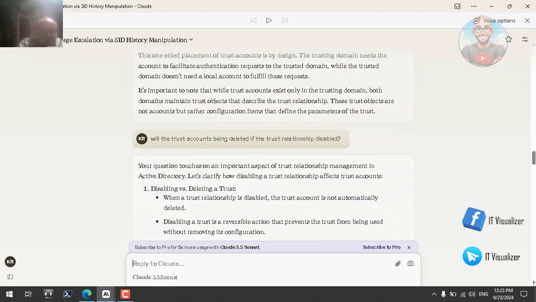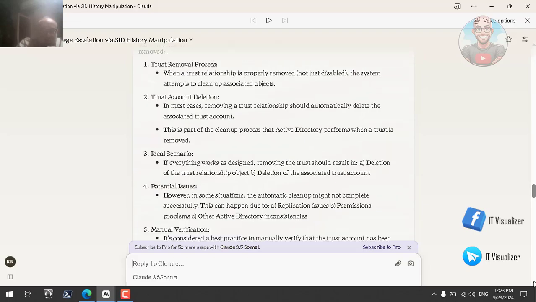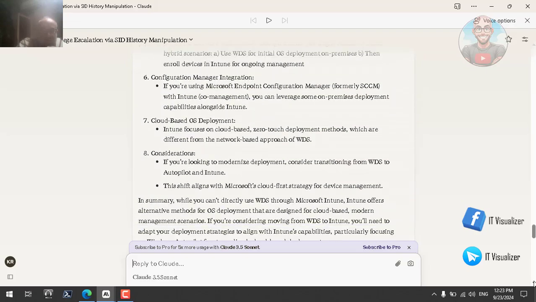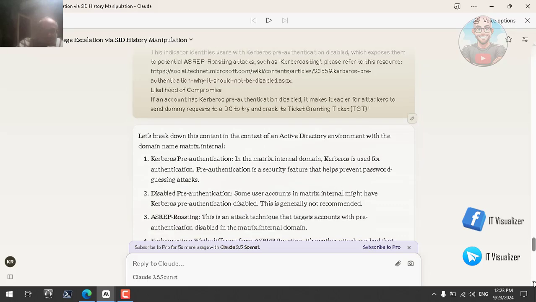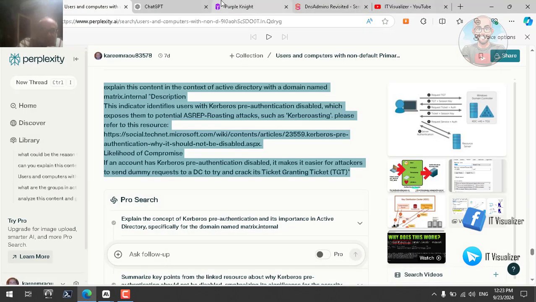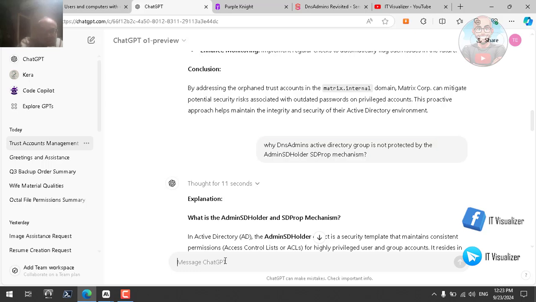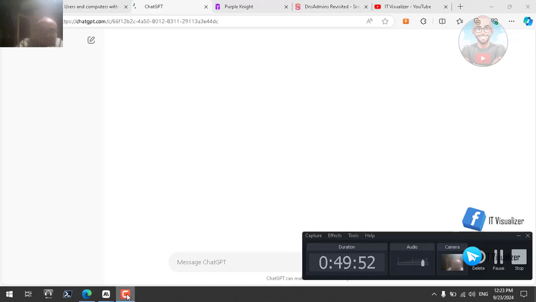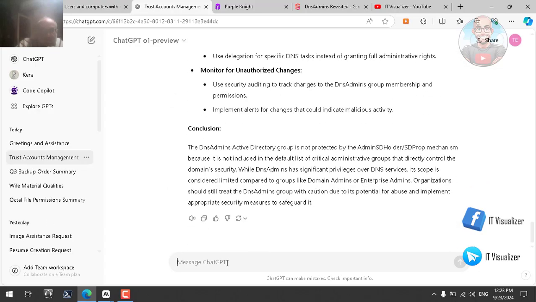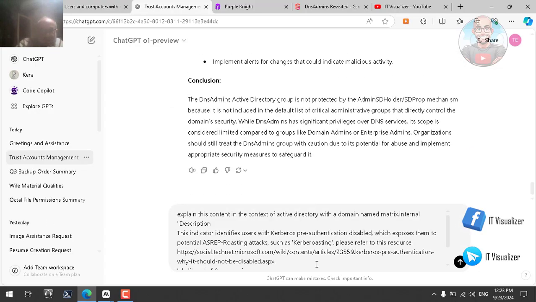Okay, this is all for the trust. Here we will see the answer, but first let me ask ChatGPT o1 to explain the same topic. Let's first refresh, because I think it hung. So let's see how he will explain this topic.